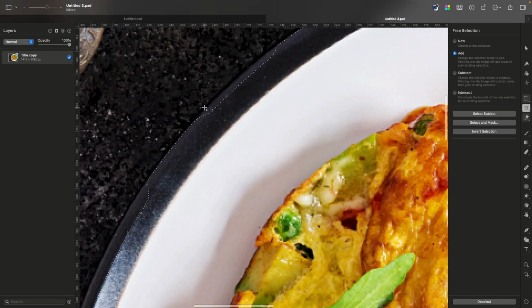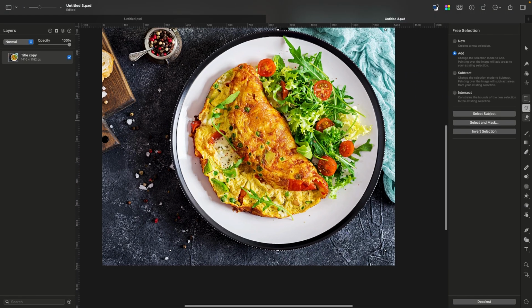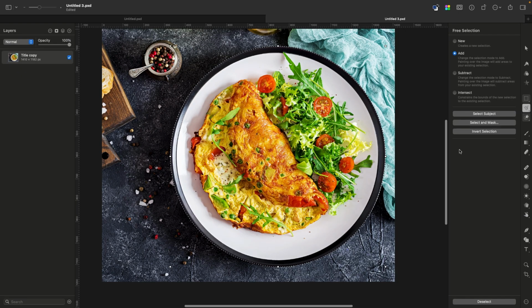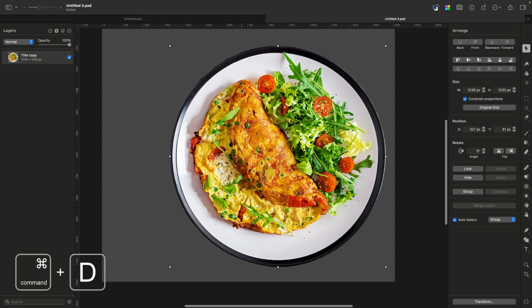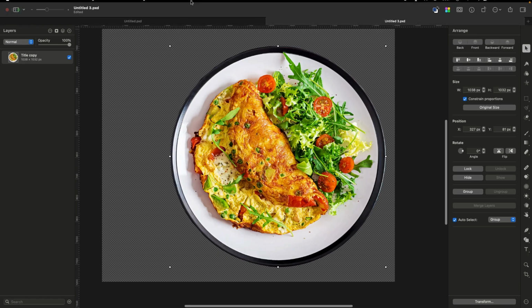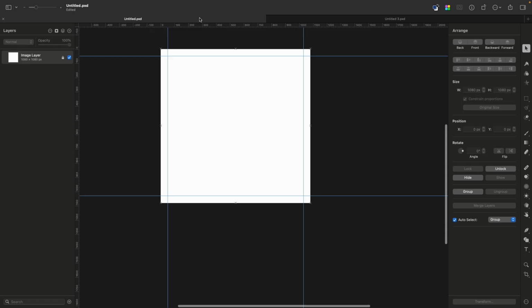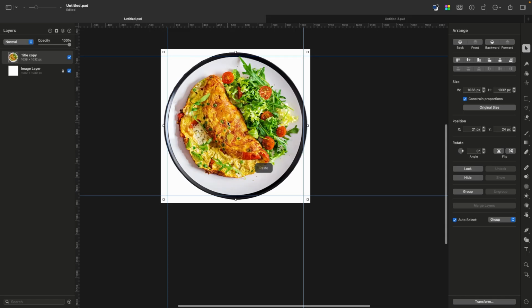Now that the selection is complete, we're going to go over here and select invert selection, which selects everything except our plate, and then we're going to go ahead and hit delete. Now we're going to hit Command D to remove the selection. Let's hit V, which selects our plate. Let's hit Command C to copy it. Let's go over to our original document and hit Command V to paste it.